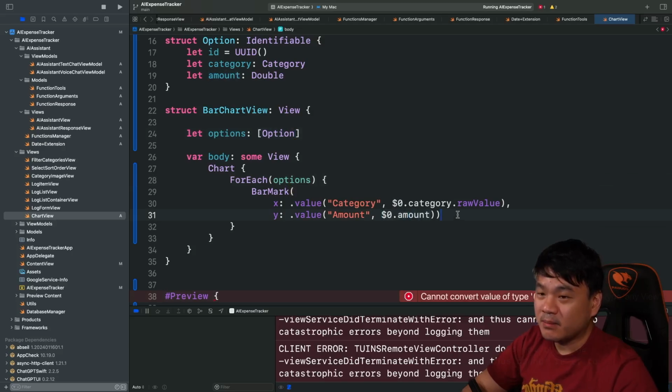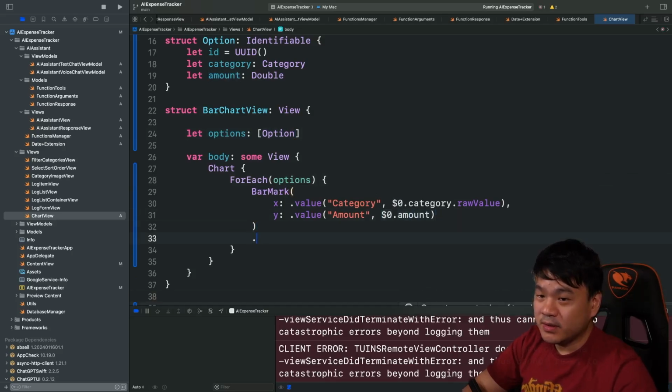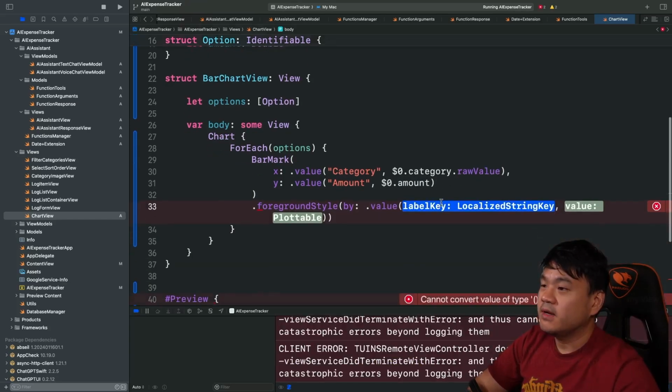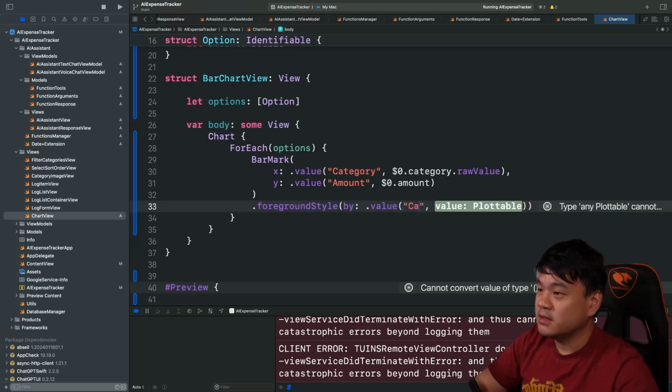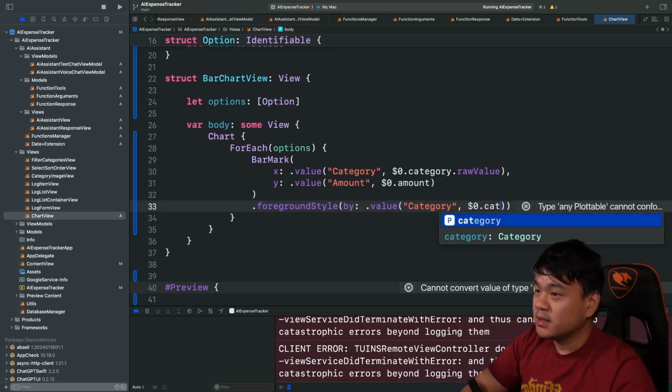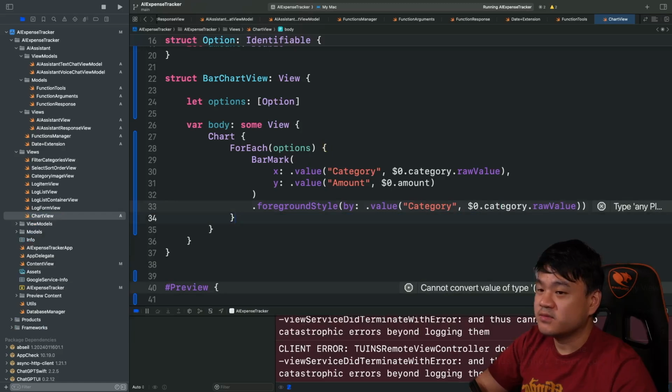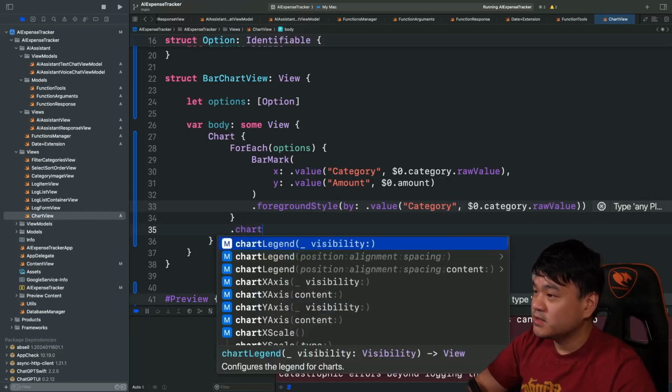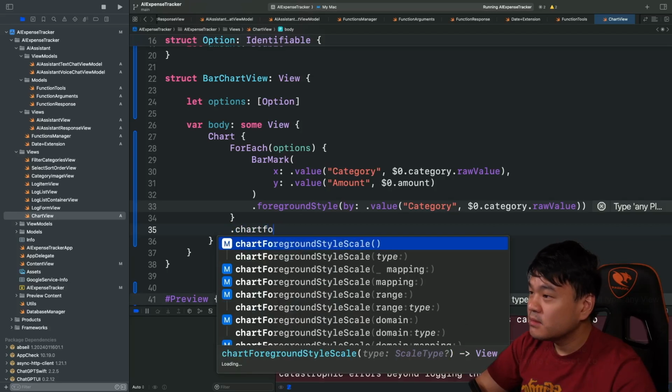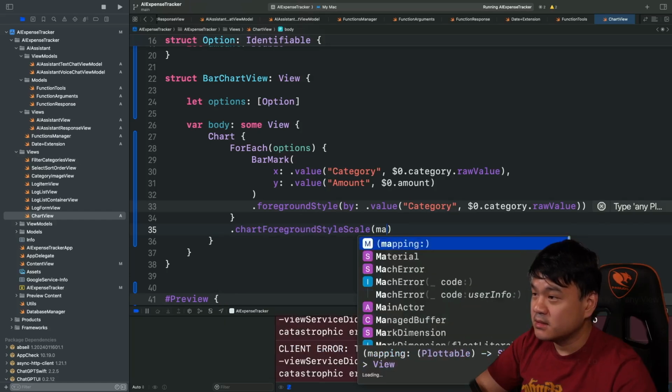Okay, that's the BarMark, and now we just add a foregroundStyle to customize the color by value, and in here we can just pass the label. We can just pass the label in category, and in here it's going to be by the category rawValue for the foregroundStyle. This is for the legend. And then for the chartForegroundStyleScale, we need to pass the mapping.